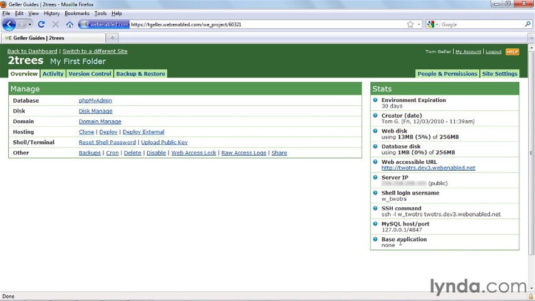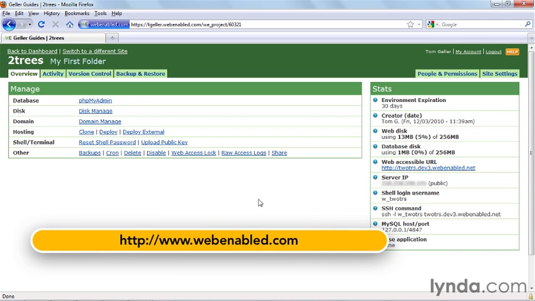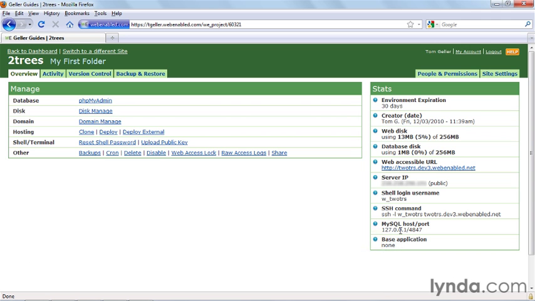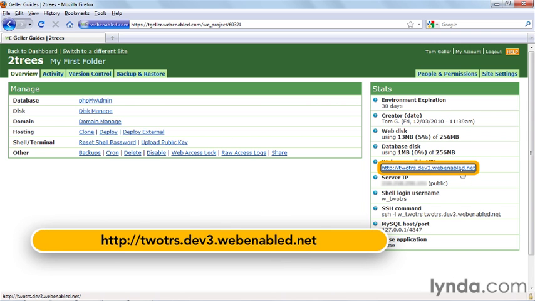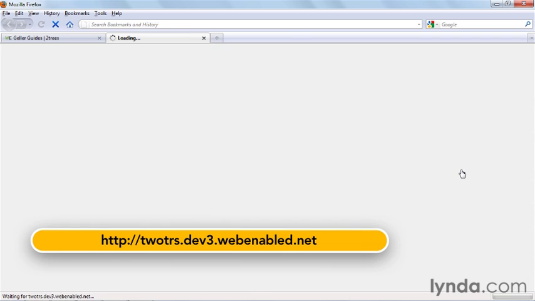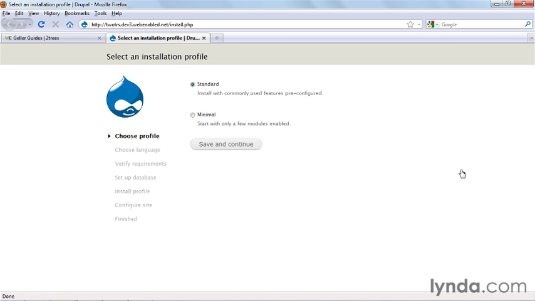We're starting here at a page that's provided by my web hosting provider, webenabled.net. There are a few things we'll have to come back to this page for, notably the MySQL host and port. But first, we'll just go to the URL of the page where we have our Drupal files installed. And immediately we see our Drupal installation.